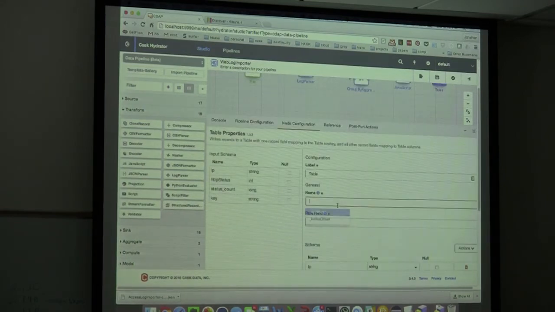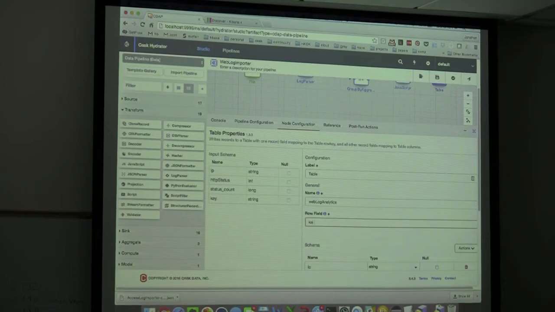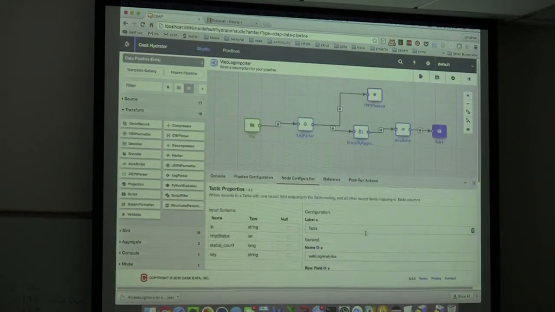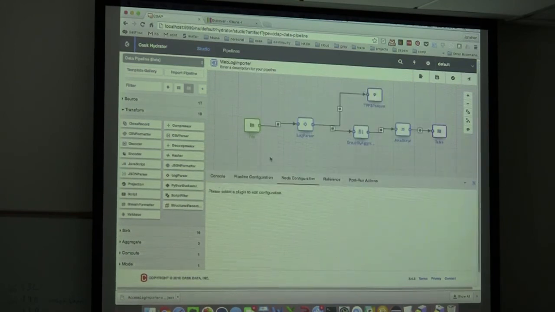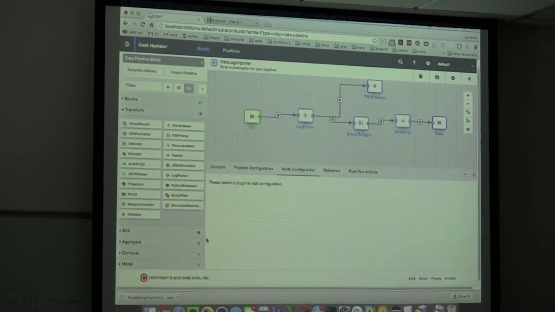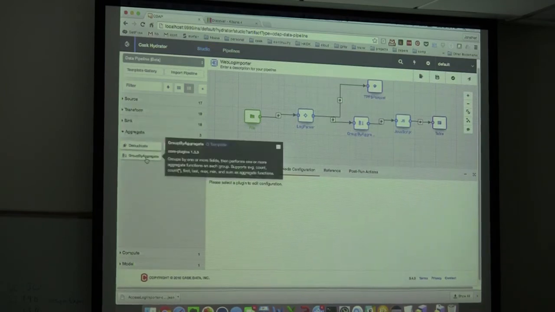And then I'll write this table. These are my web log analytics. The row is key. And this is actually going to create the underlying HBase table for you and register that in Hive as well. All right, that's probably enough. Or we said go on to one other one. Let's do another for fun.